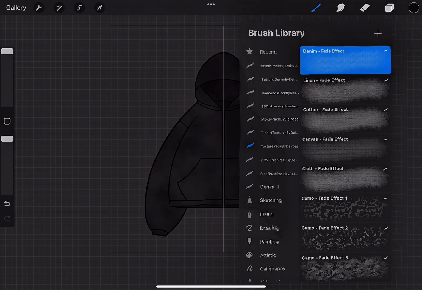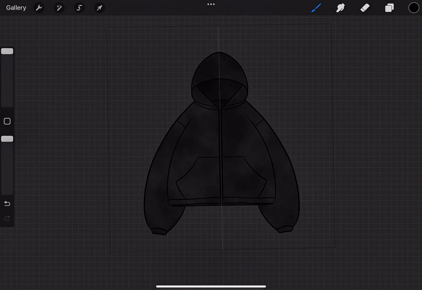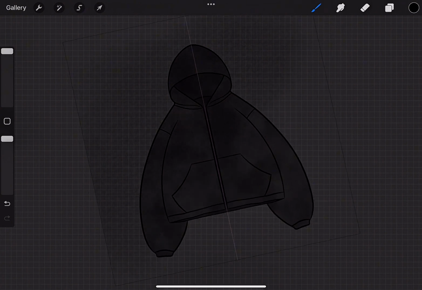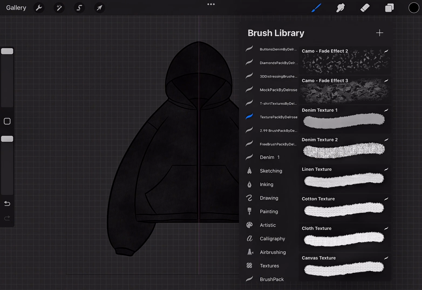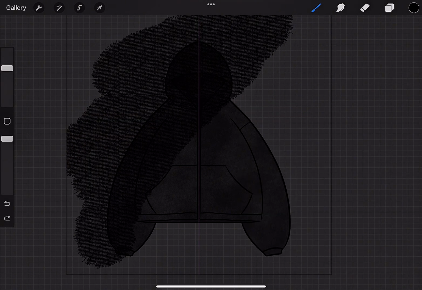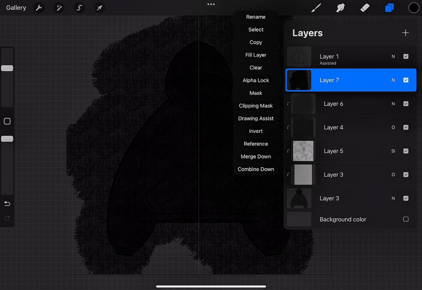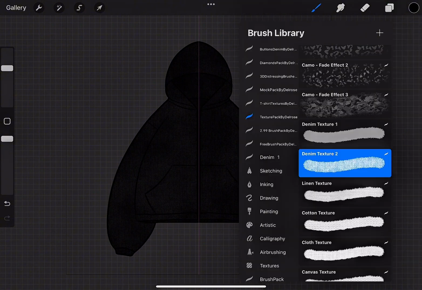Next, create a new layer. I'm using the denim fade effect to give the hoodie texture. Then add denim texture 2 on top to make it look even better. Apply a clipping mask and lower the opacity.